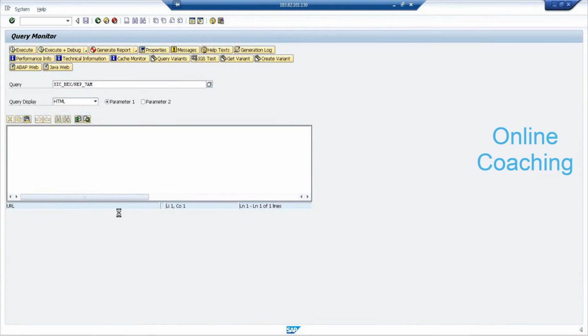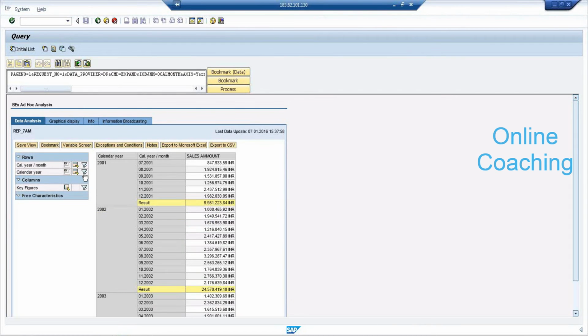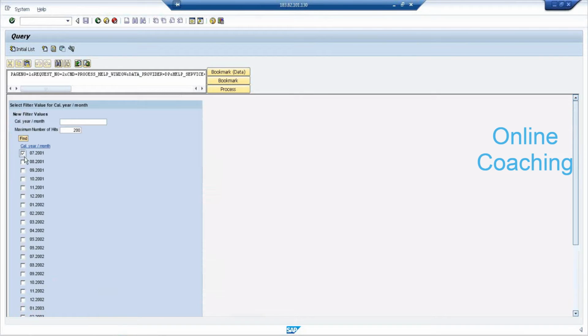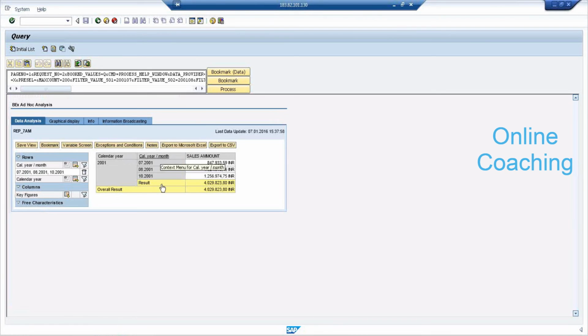So if I add this calendar year or month into the drill down, then I have an option called filter. Click on filter. Here I have an option to choose what months you have to filter. I can filter the months. I can click on transfer. The data will be filtered. But please observe, I have an option called remove the filter also.